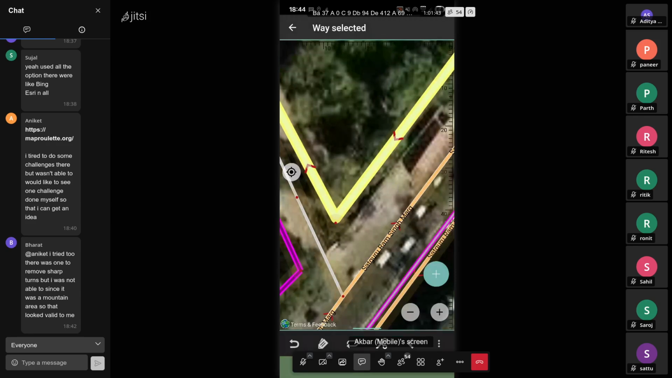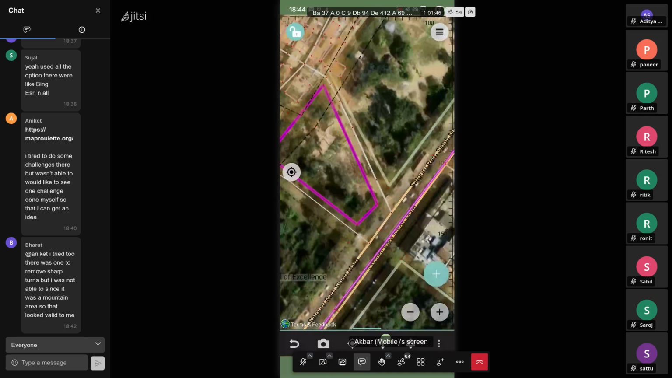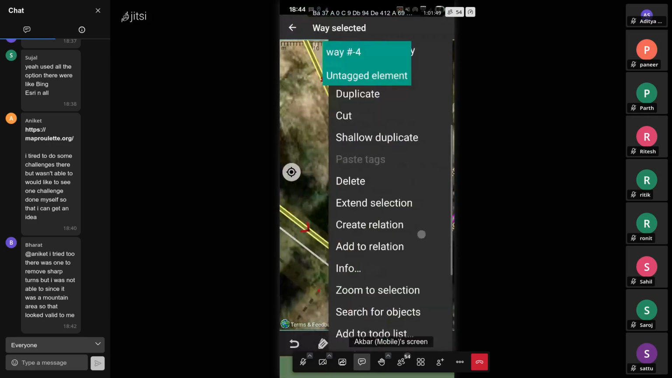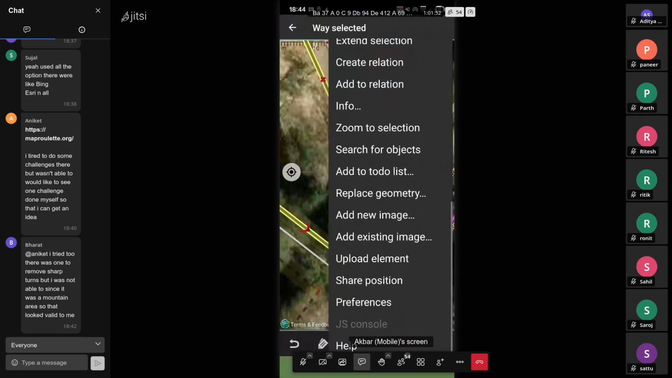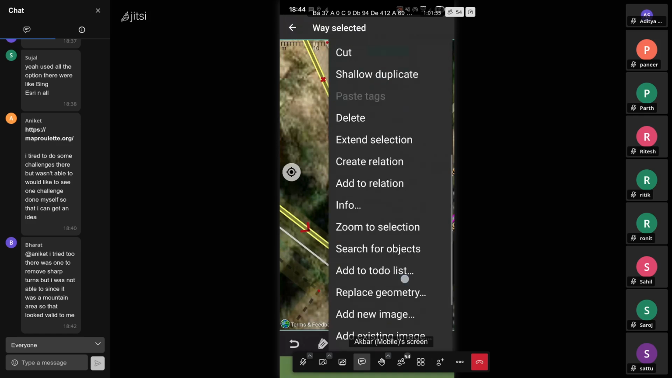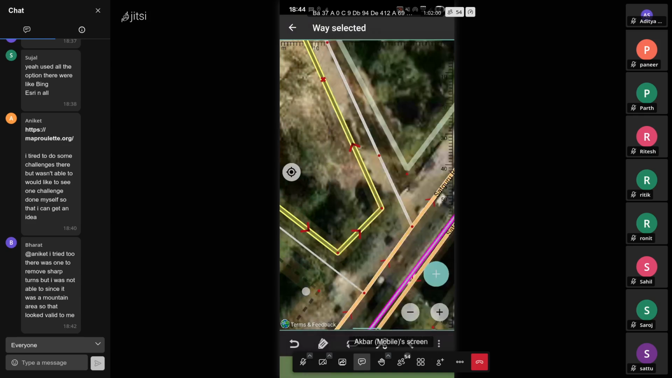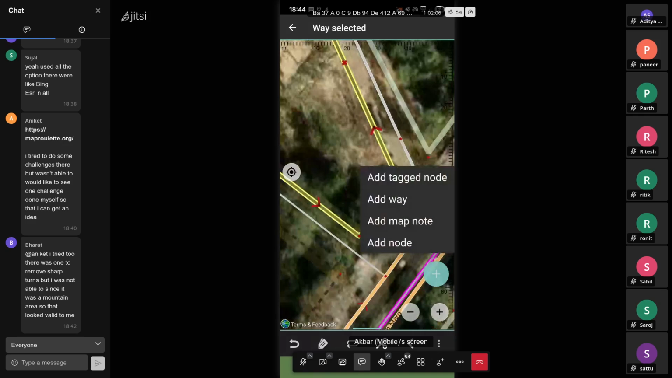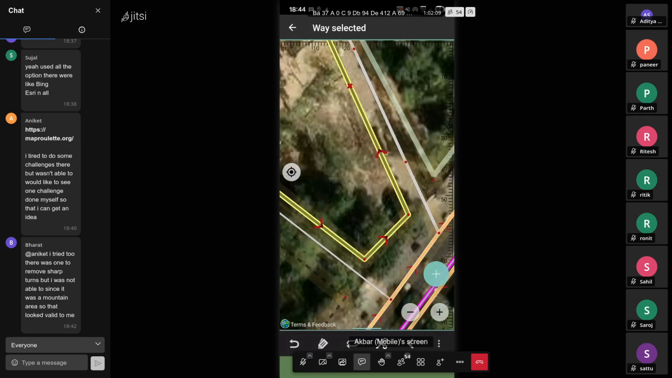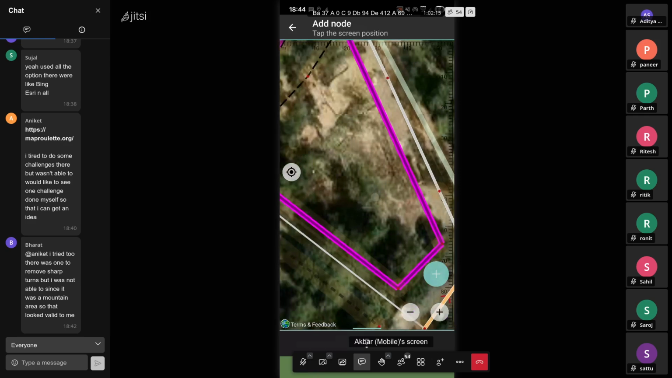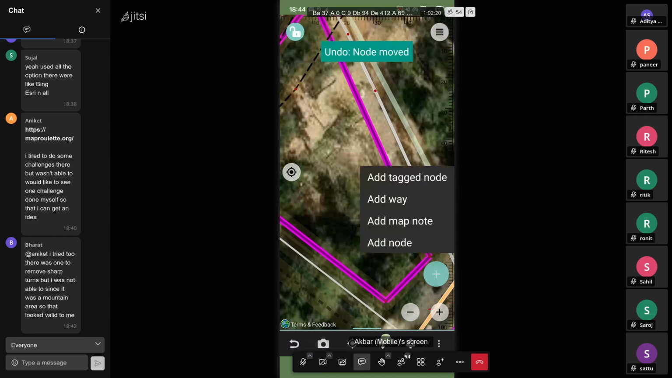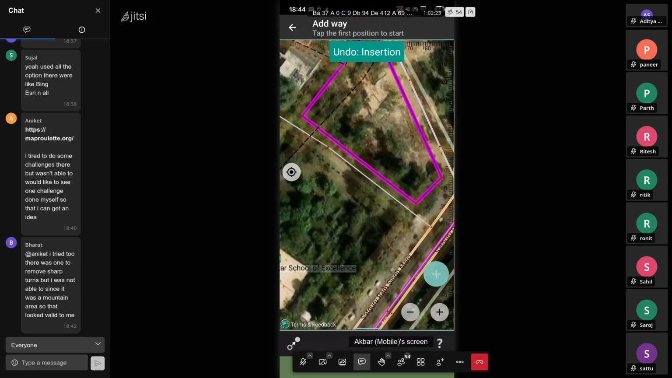So yeah, these were the basic operations. Of course, just play around with this long bar and see. There are a lot of things right there. I won't be able to explain all of them, but these are very basic operations. And I wanted to talk about the way tool, which you use to create ways, and the node tool, which of course is a simple point. One thing I wanted to point out about this way thing is on the bottom left, this thing.